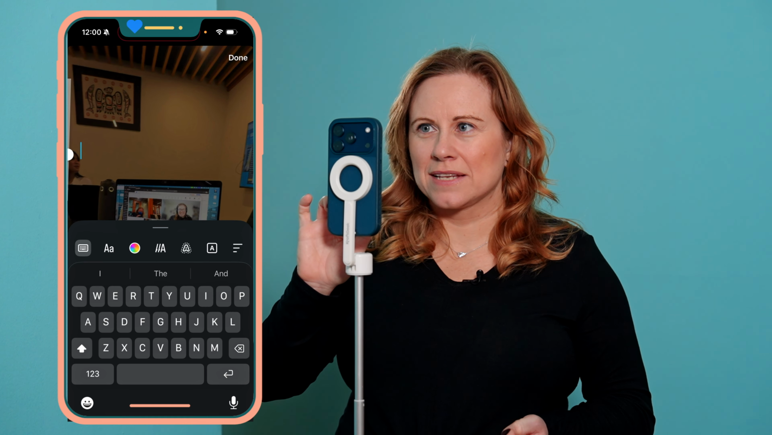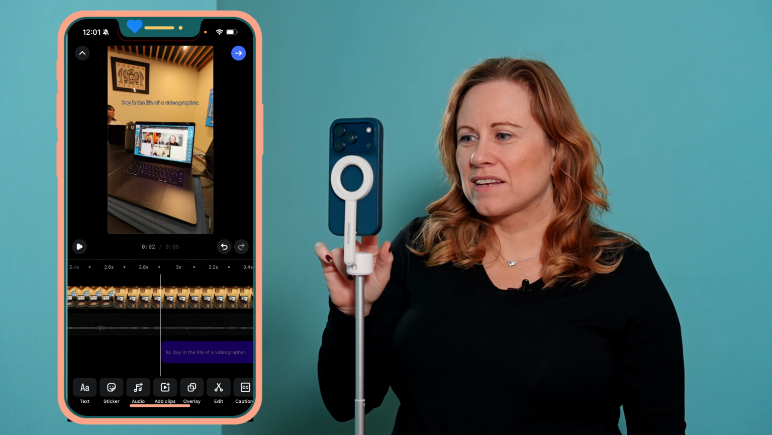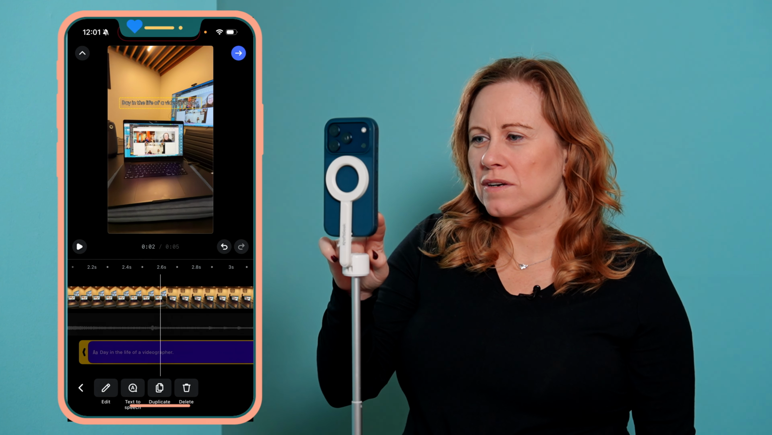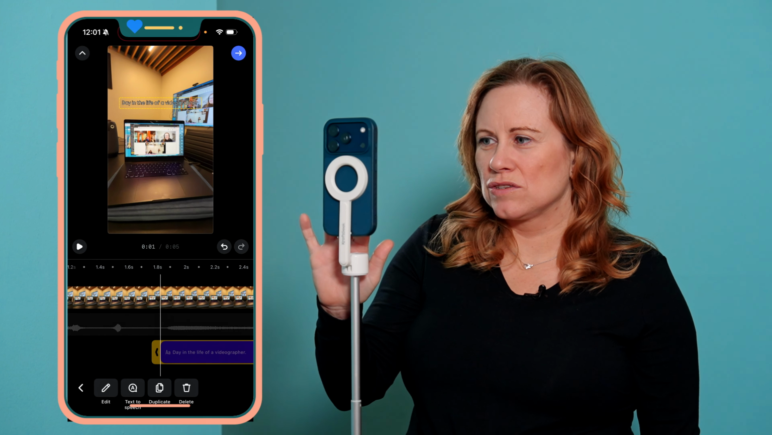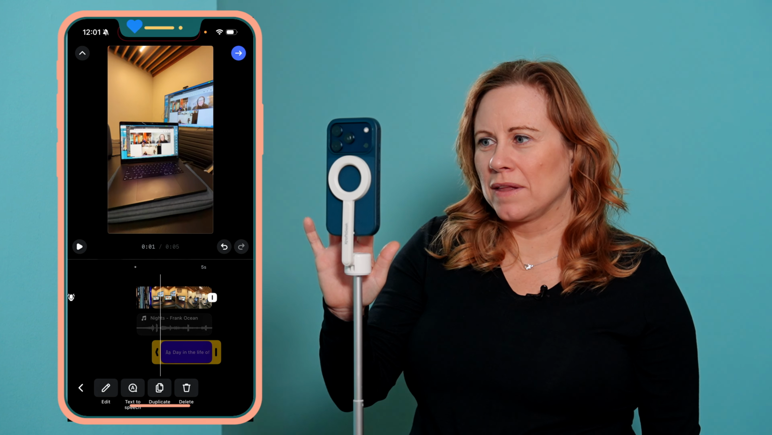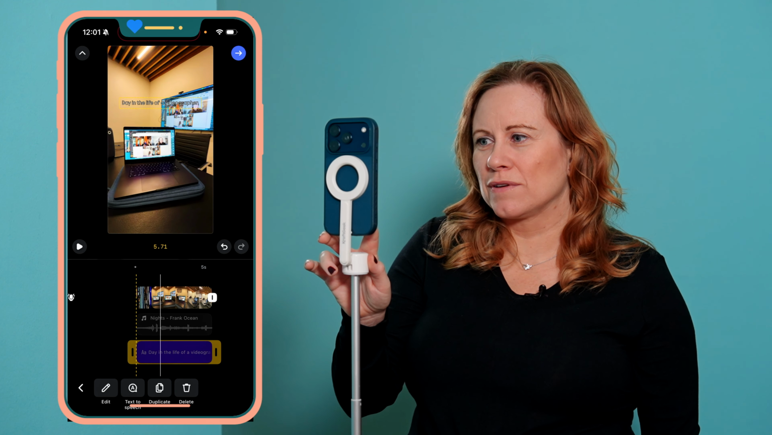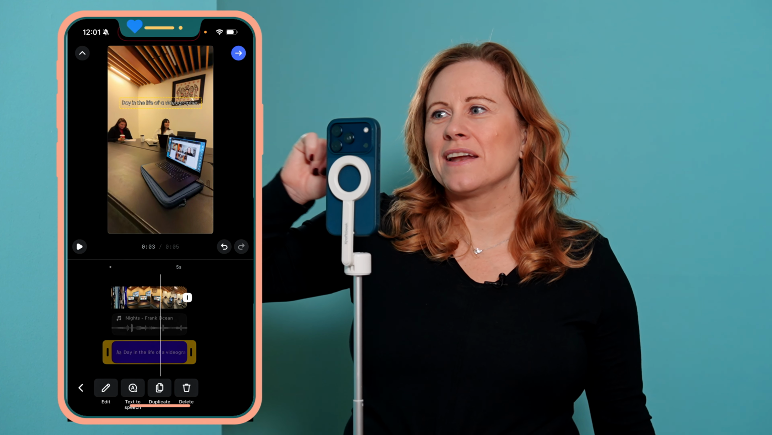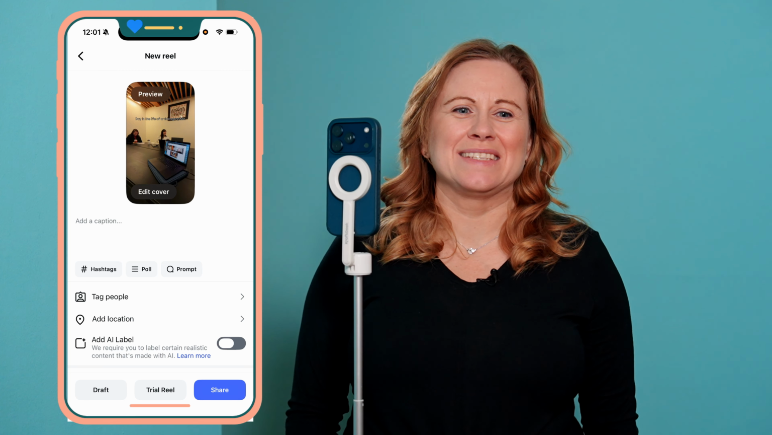So you can make sure nothing's selected, write your text, and then you can select how long your text is on there for, so I can extend it. You can zoom in or zoom out your timeline. There we go. So I can extend it for the whole time. And then once you're ready with it, you press next and you're able to save your reel.